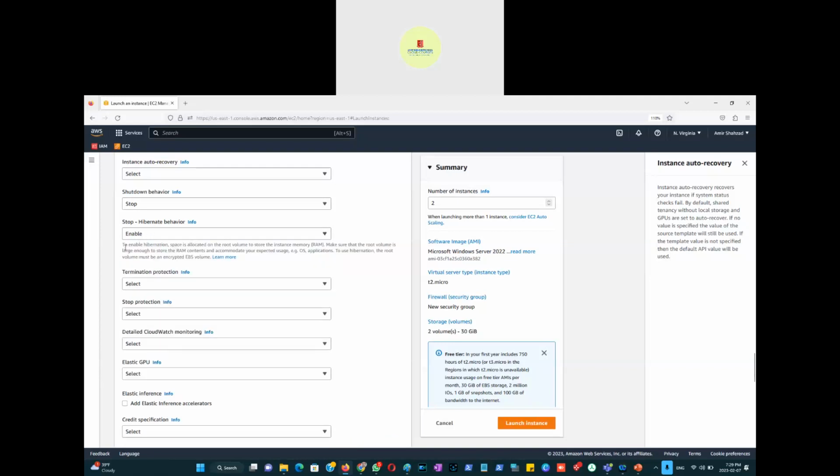Now we're enabling, but then it says to enable hibernation, space is allocated on the root volume to store the instance memory RAM. Make sure that the root volume is large enough to store the RAM contents and accommodate your expected usage, e.g. OS and applications. To use hibernation, the root volume must be an encrypted EBS. Ouch. Okay. Our root volume is not encrypted. It just says that it's going to take some space.